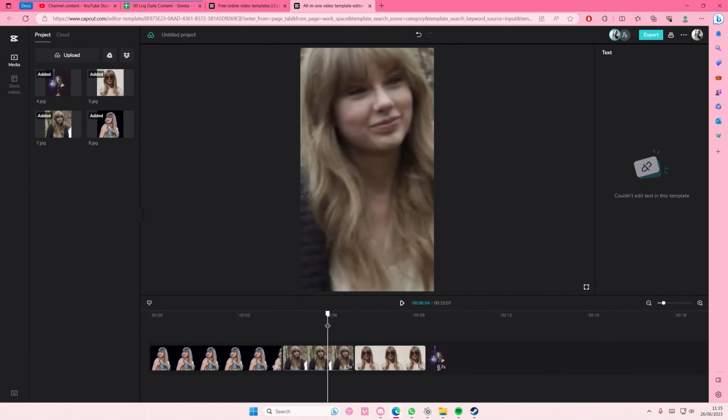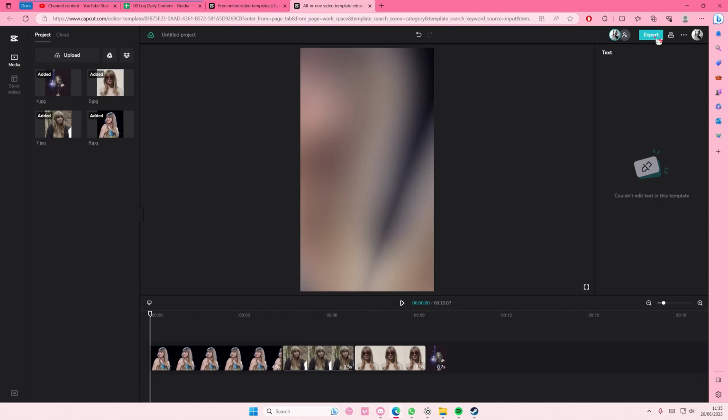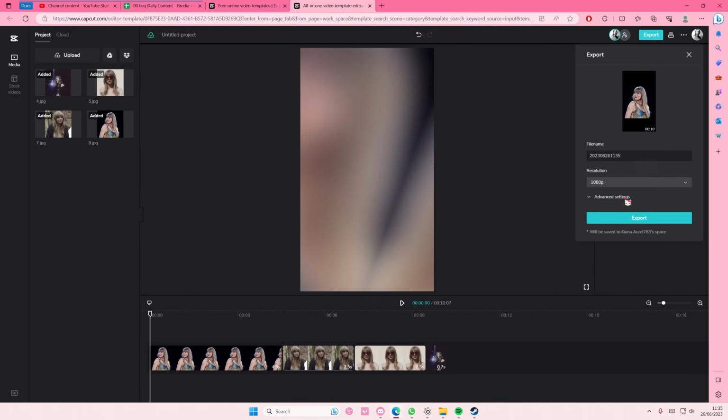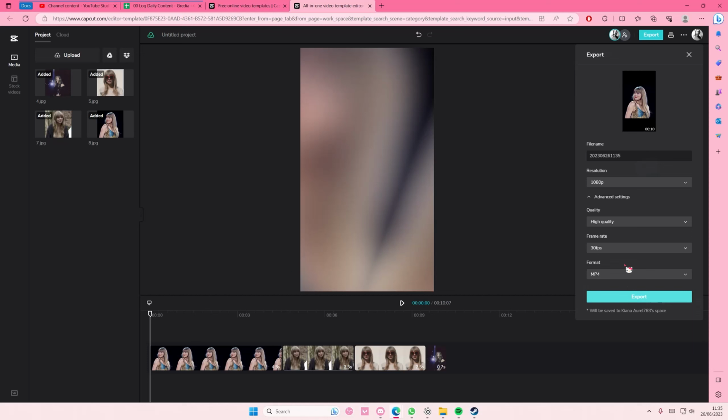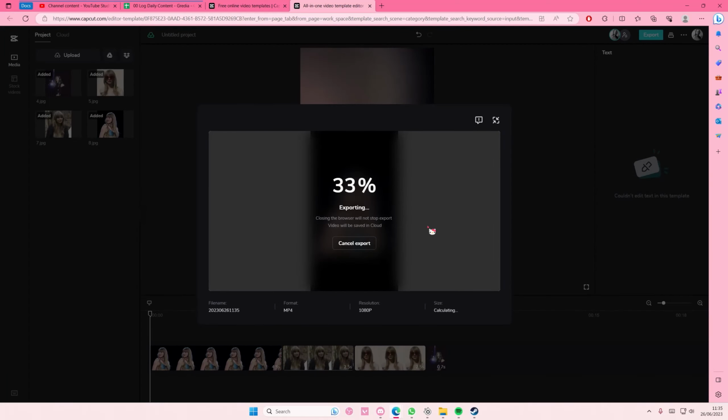And that is basically it. Once you're done, you can just export it and press export here.